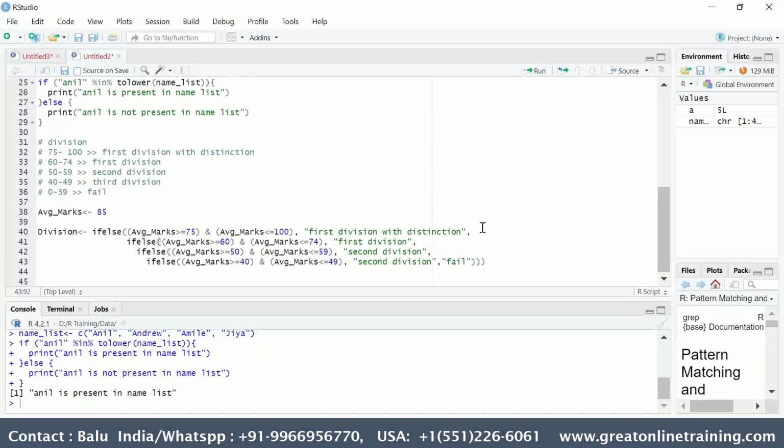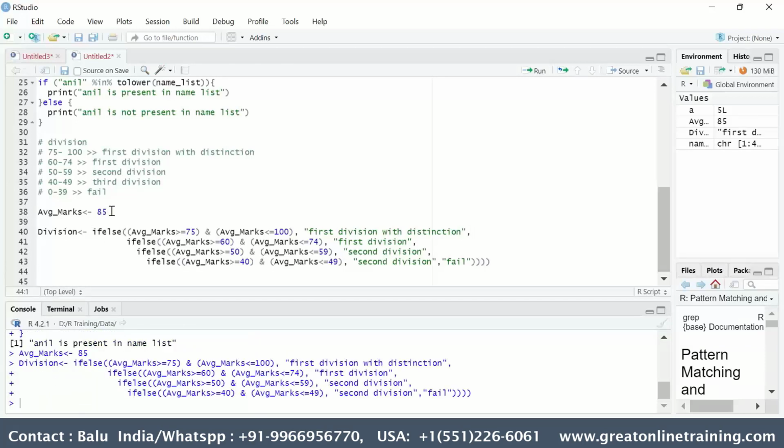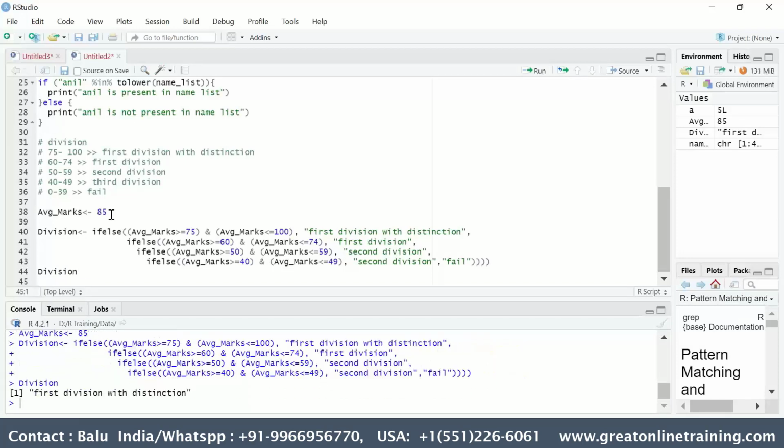First, second, third, and then fourth. Perfect. So let me run the code here. Let me check the variable division. Okay. Perfect. So it is first division with distinction because it is 85, right? The average mark is 85.